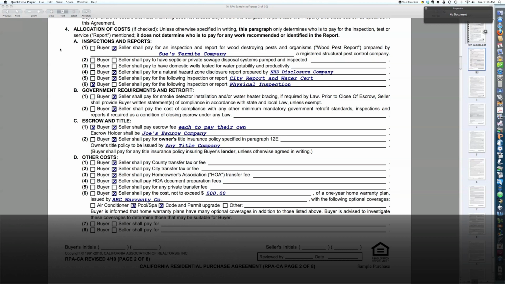So Section A is about the inspections and reports, and in this sample case we've checked that the seller shall pay for an inspection and report for wood-destroying pests and organisms, otherwise commonly known as termites, prepared by, and then in this case we've put Sue's Termite Company, a registered structural pest control company.